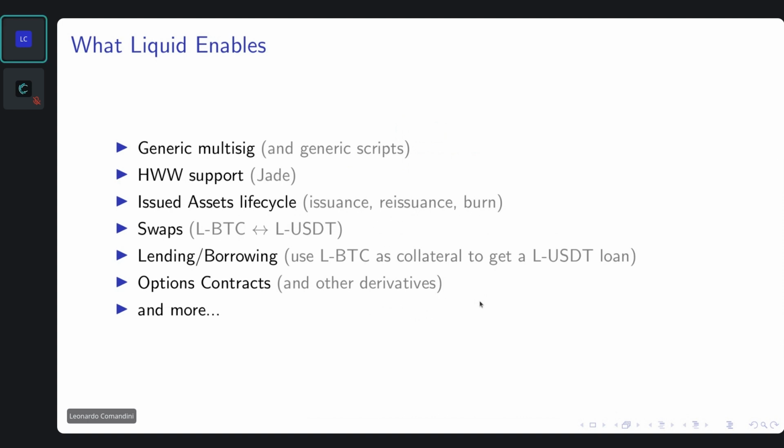You have also more complex use cases, such as lending and borrowing, using Liquid assets as collateral. And you can also create, sell, and move around derivative contracts, such as options. And there are even more applications that Liquid has. All these applications, however, are not that easy to develop from a developer perspective, from a company that is using Liquid to do their business.